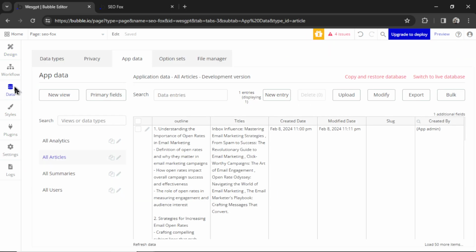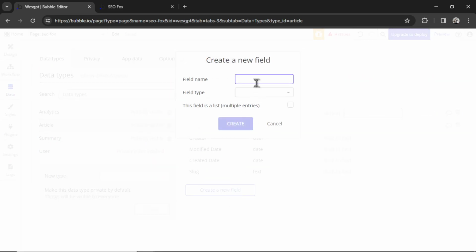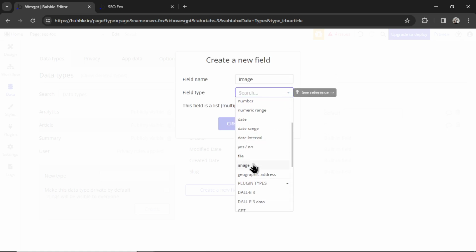Let's go to data, data types. In the article, we're going to create a new field. This is going to be image. That field type is also going to be an image.